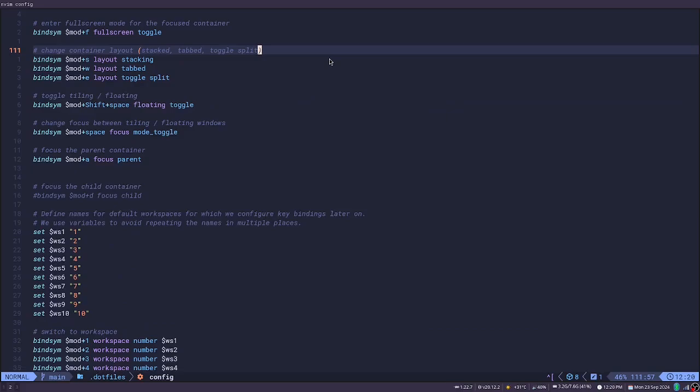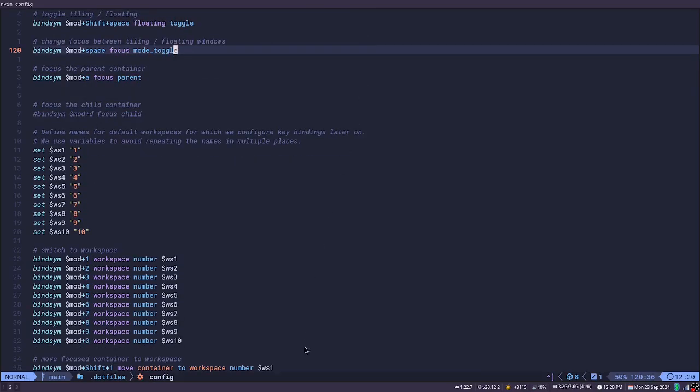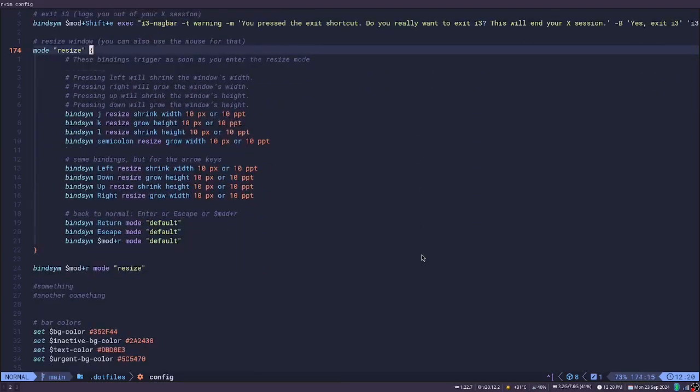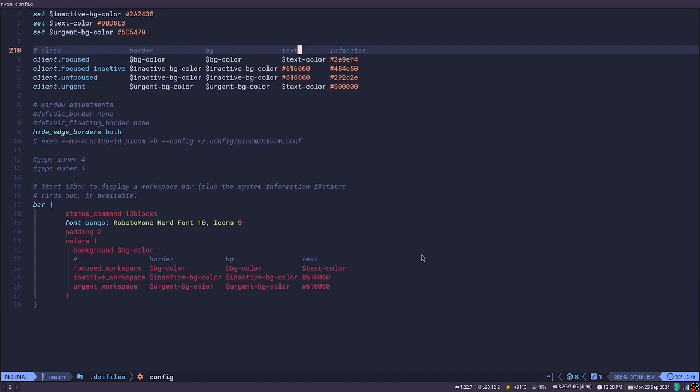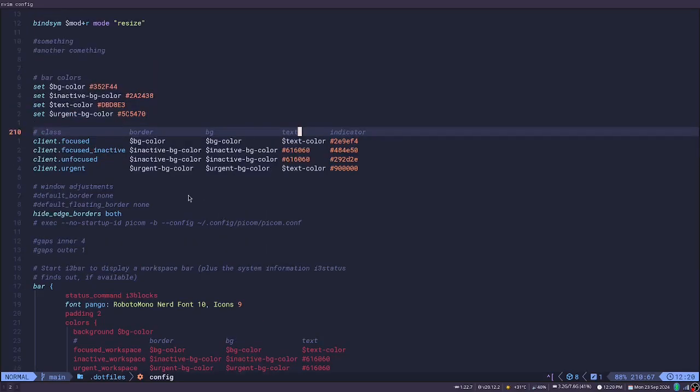Also the colors, you can see that the color of my window title bar and i3blocks color are different than default. This is because I have customized some colors.